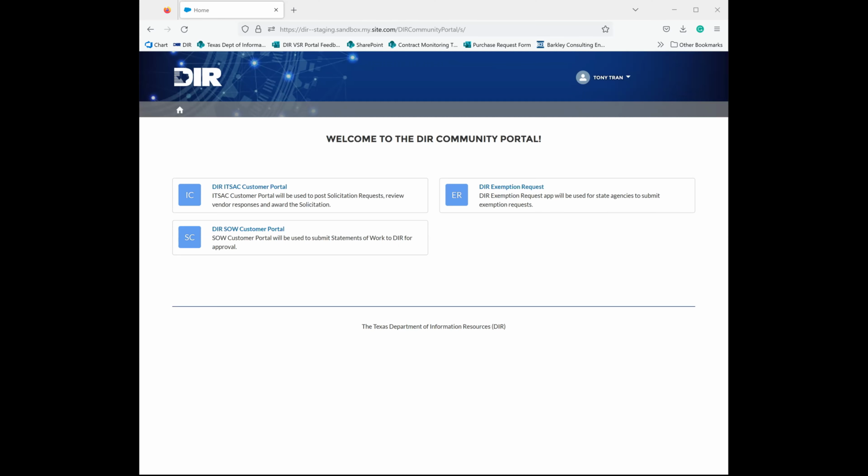Click on that sign in button on the top right. You'll see all the portals that are there. When you click on that, it will take you to the login screen for any of these portals.